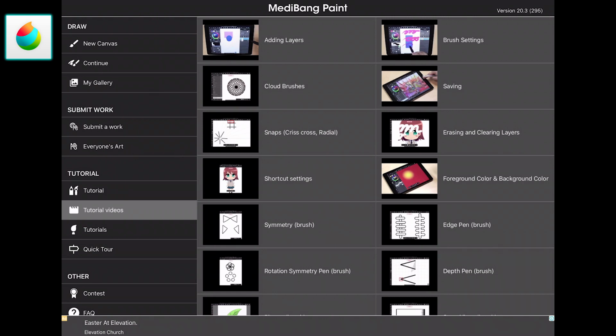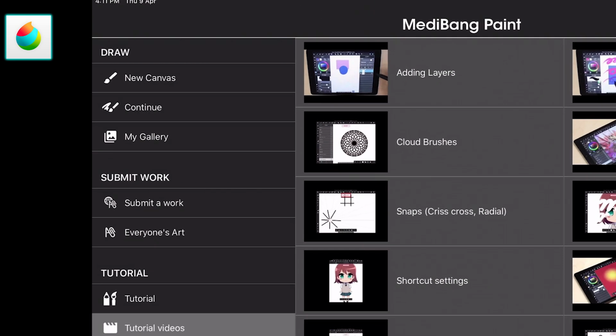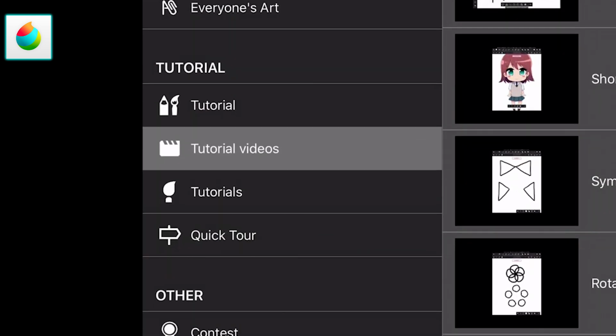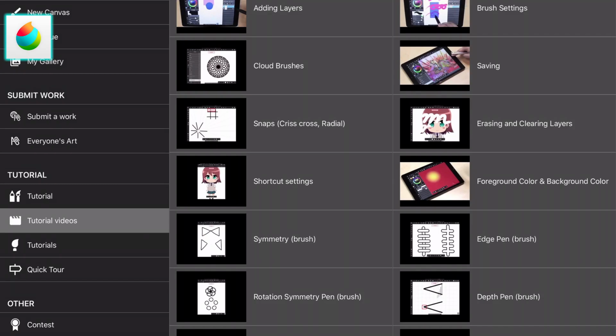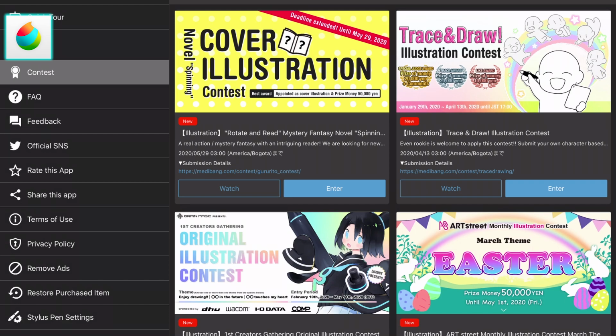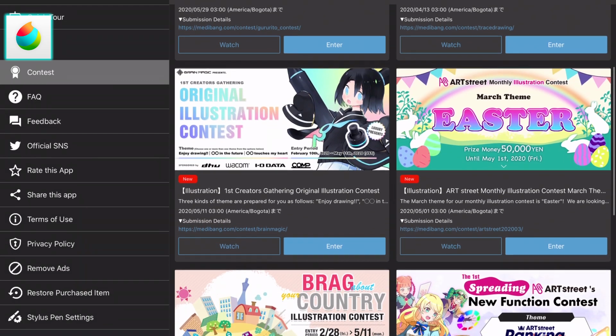There are some sections you will see in the main menu, starting with a drawing section, a section to publish your work, and finally a section with tutorials on how to use the program. We thought it was a very nice addition to have tutorial videos on specific tools for the app. Another very interesting feature this app has is that they are constantly running contests for their users.